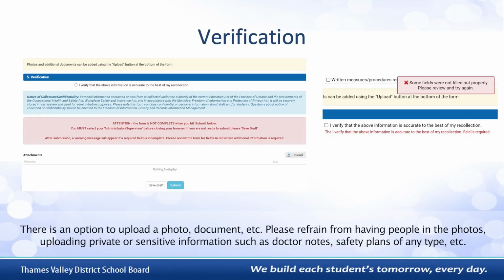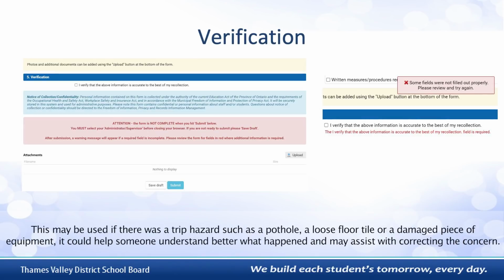Please refrain from having people in the photos, uploading private or sensitive information such as doctor notes, safety plans of any type, etc. This may be used if there was a trip hazard, such as a pothole or loose floor tile or damaged piece of equipment. It could help someone understand better what happened and may assist with correcting the concern.